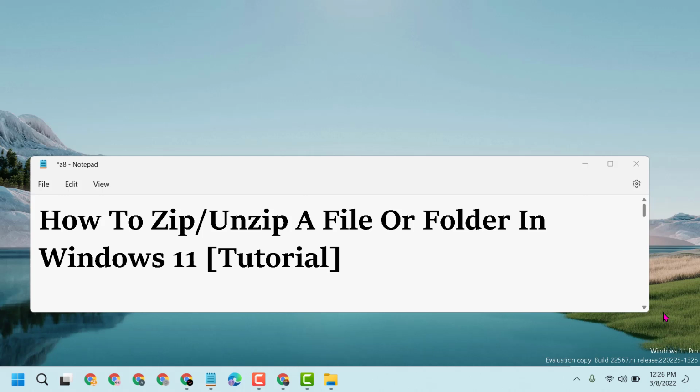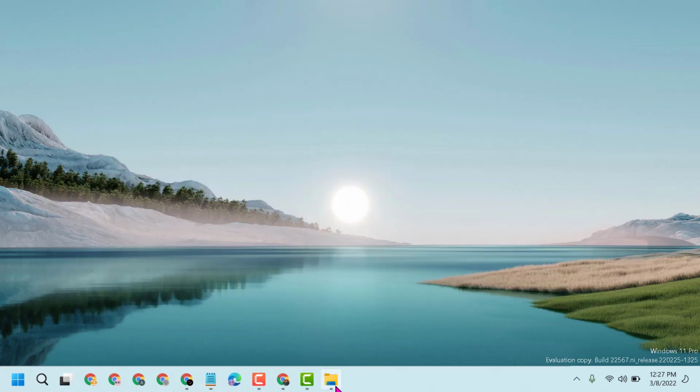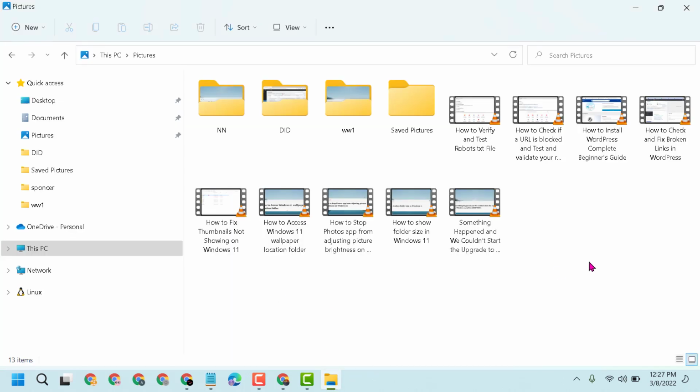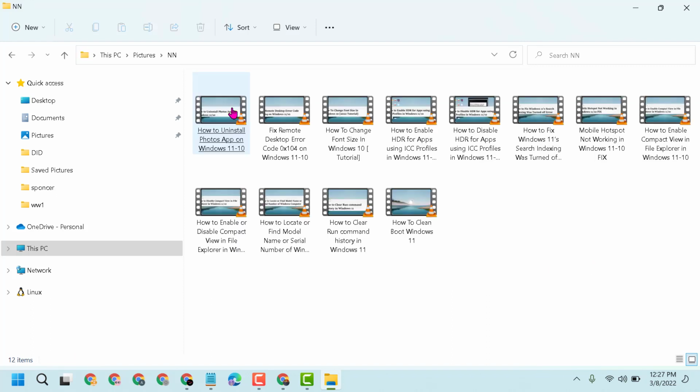Hello friends, in this video I will show you how to zip or unzip a file or folder in Windows 11. So guys, there are some methods to zip or unzip a file or folder.